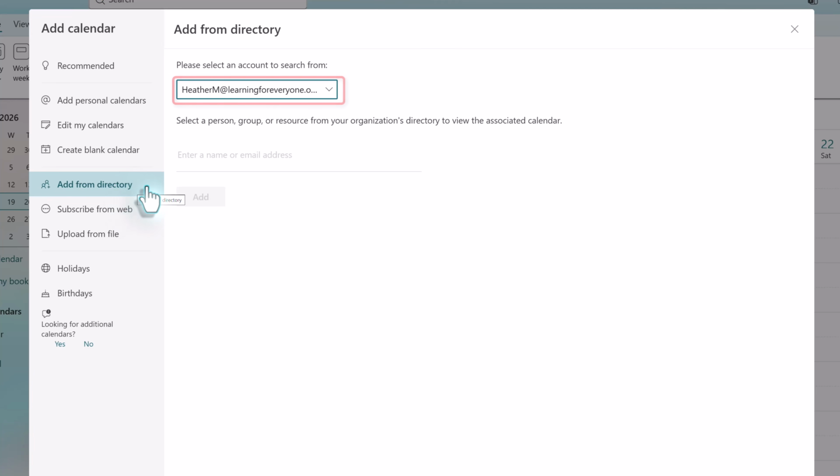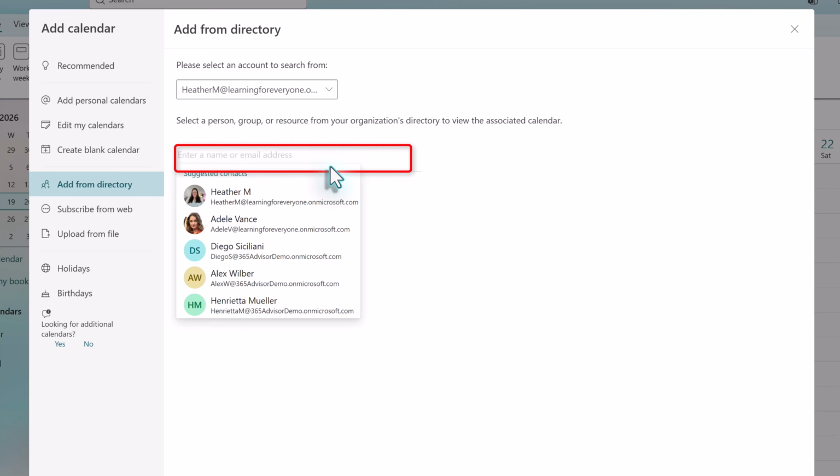In the center of the screen, the first thing that you will see is please select an account to search from. Your name should automatically populate. The reason this is important is Outlook is trying to determine if you can only see the free busy information or if you have permission to see more details. All you need to do is add the person that you're searching for. In this example, I'm going to select Diego.